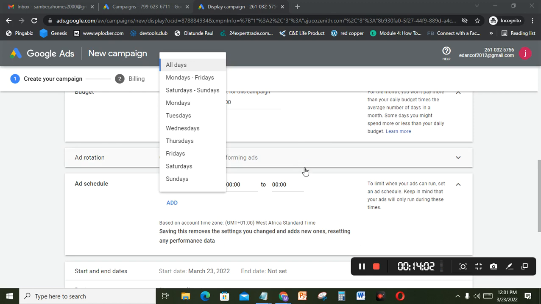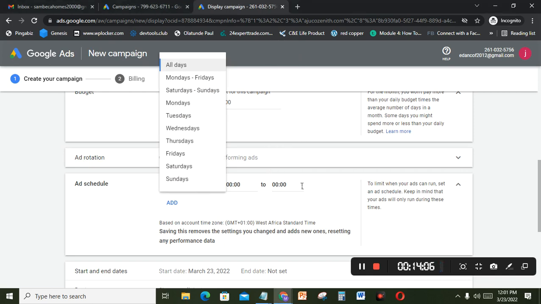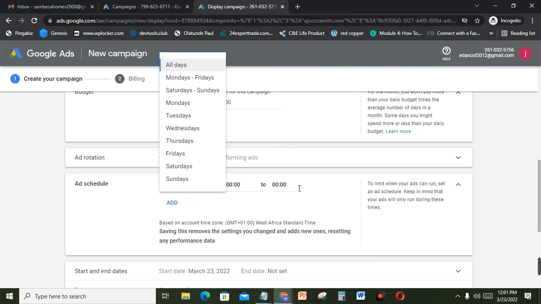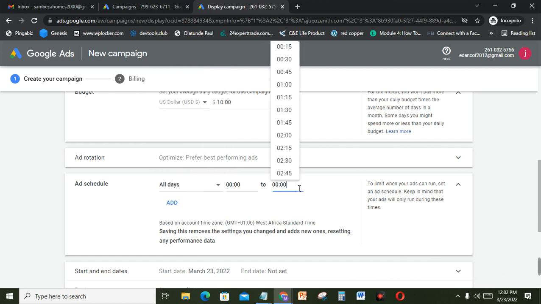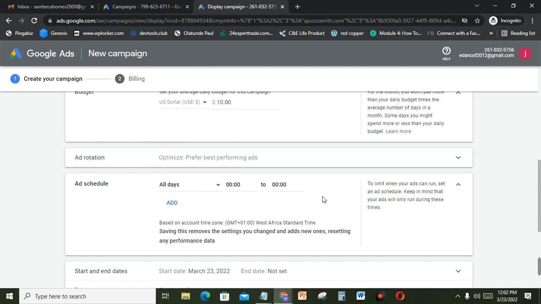So like you can see, you can actually do all this with Google, unlike on Facebook where you could only set a specific duration of days and the time, and that is all. But here you can actually add specific days. Maybe you want your ad to run on weekends, or you want it to run on weekdays, or on a specific day, and from what time to what time. So that is what you can do here. So in this case I'm not scheduling this ad because I want it to run.